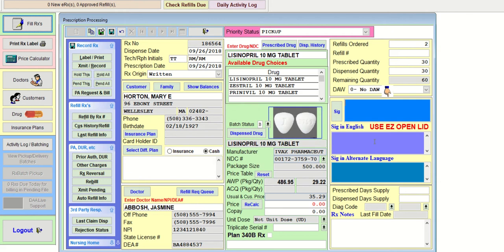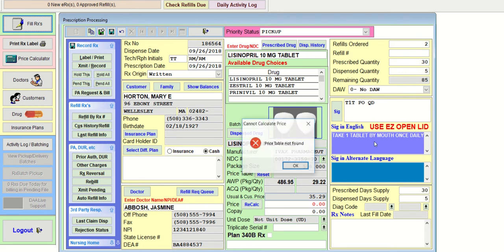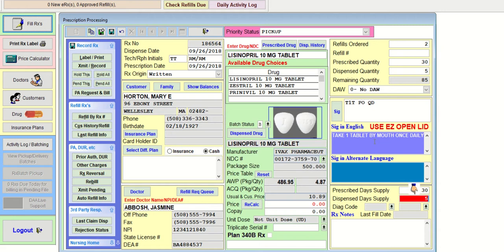And this time it's T1T POQD. T1T POQD. Take 1 tablet by mouth once daily. And then the EDS is 30. So go ahead and print screen before you save and record.